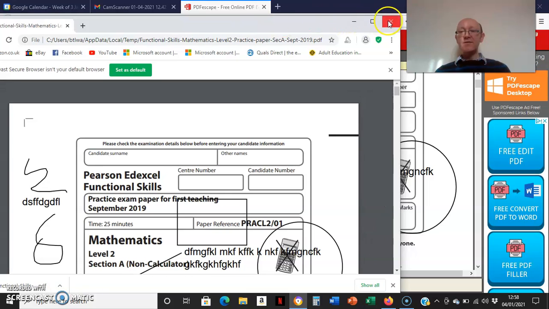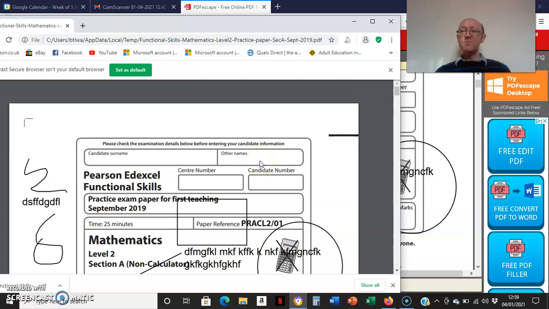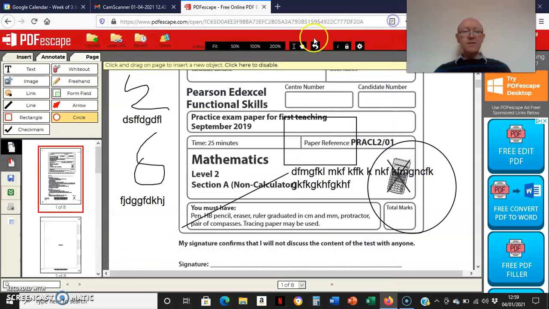And so when you want to email that test to me, you go into your email and you just browse for where you've just saved it to, and then just include the file as an attachment. So that's using PDF Escape.